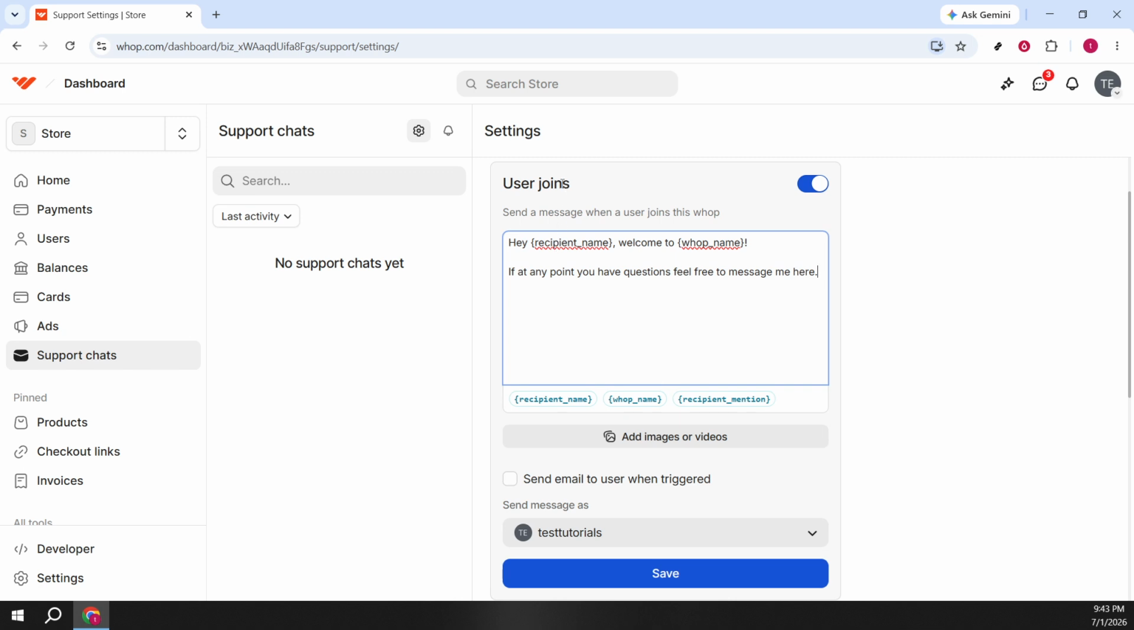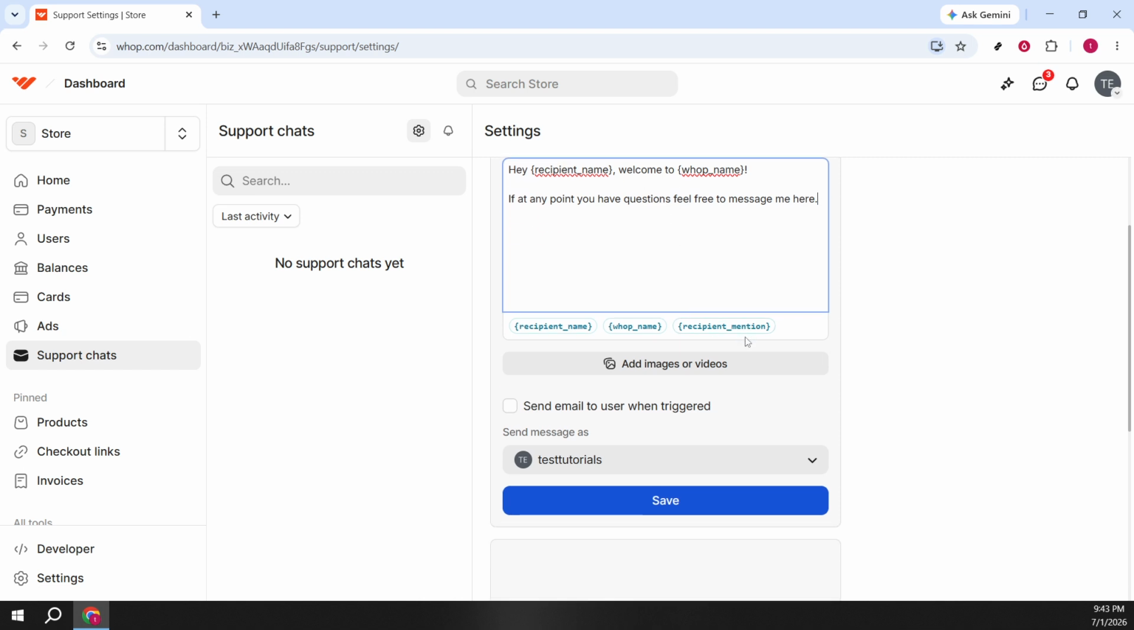If visuals will make your message clearer, add images or videos directly in the composer. Short clips or simple graphics can boost engagement. Just keep file sizes reasonable so everything loads quickly.